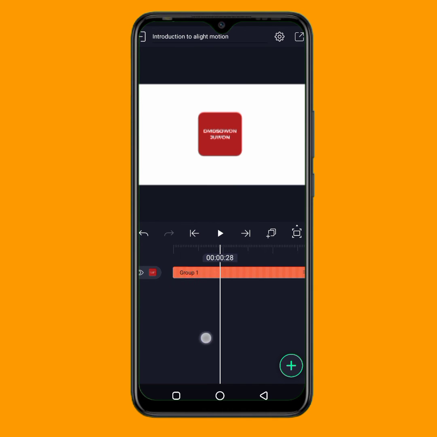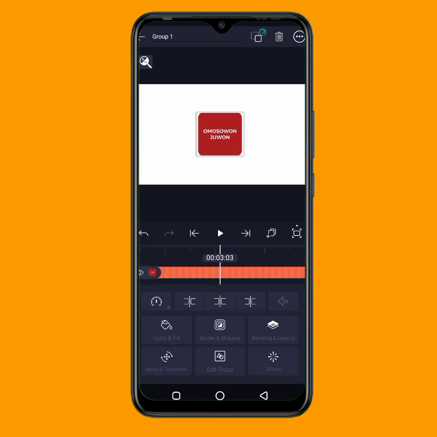All right, so another thing here is if you want to trim your layer, it's very simple. You just tap on this. I've explained this before. The trim to left of playhead, trim to split at playhead, and trim to right of playhead.